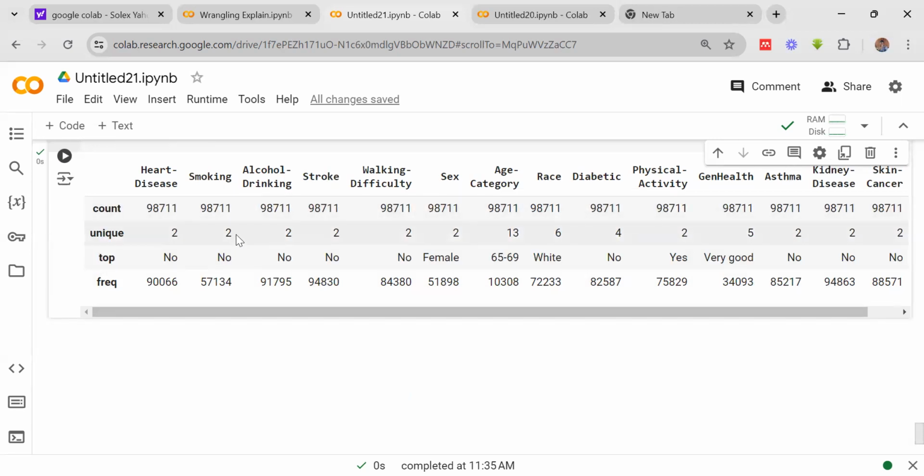Smoking, two values. This is balanced. If 57 thousand people said no, they don't smoke, then it means we have about 40 something or maybe 30 something thousand who say yes, that they smoke, once you subtract. Yeah, it's good. It's balanced. So this is how to check how balanced our data are.